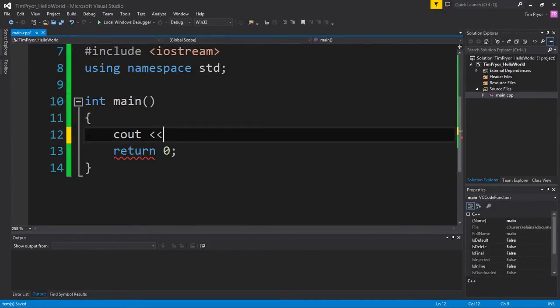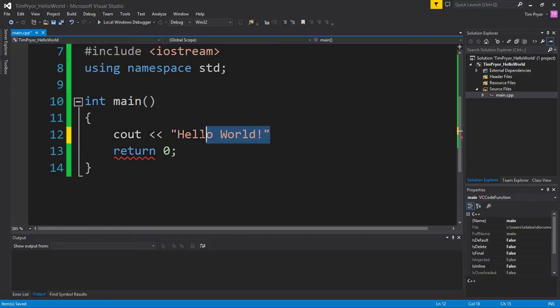Since this is output here, the quotations that we're going to put here, which is going to contain our hello world, think of the text here as pointing out to cout. Okay, so it's going out, so that's output. All right, so that should help you with the direction of which way these should go.